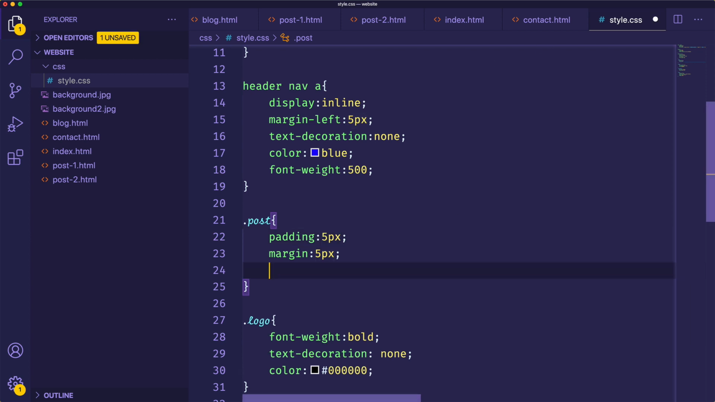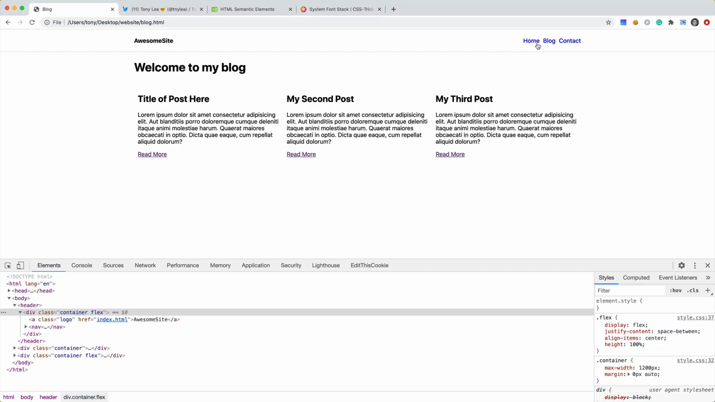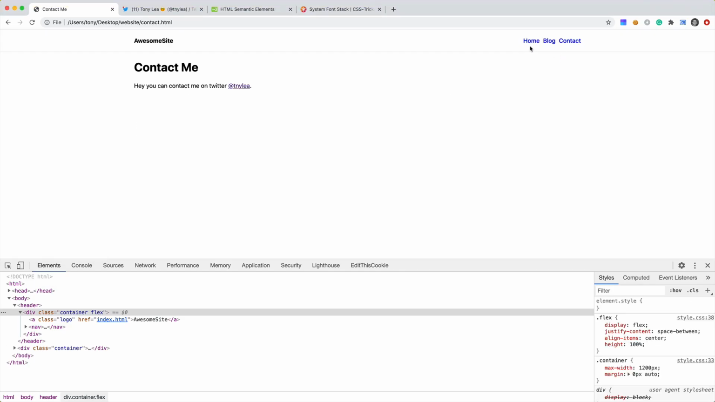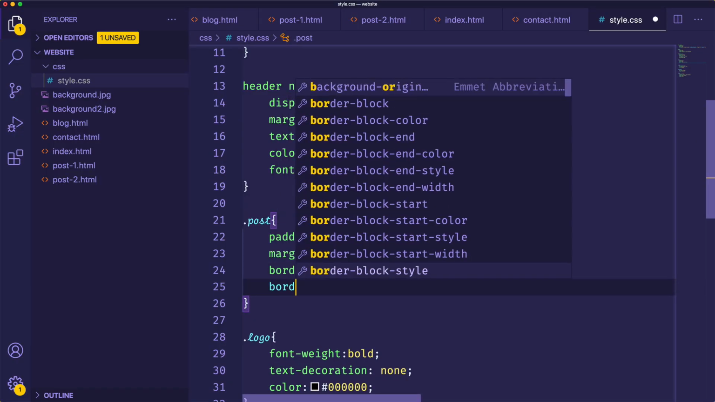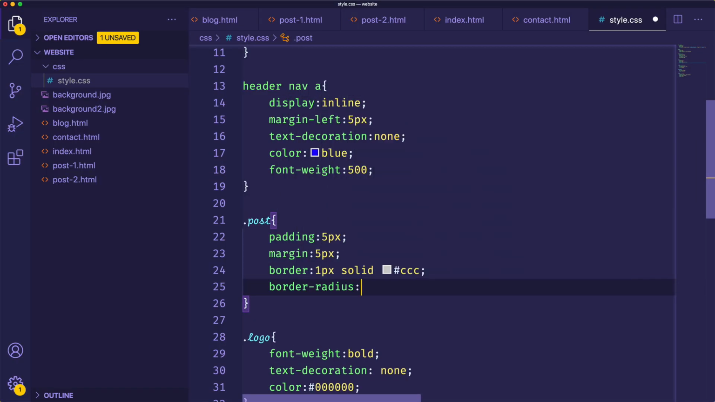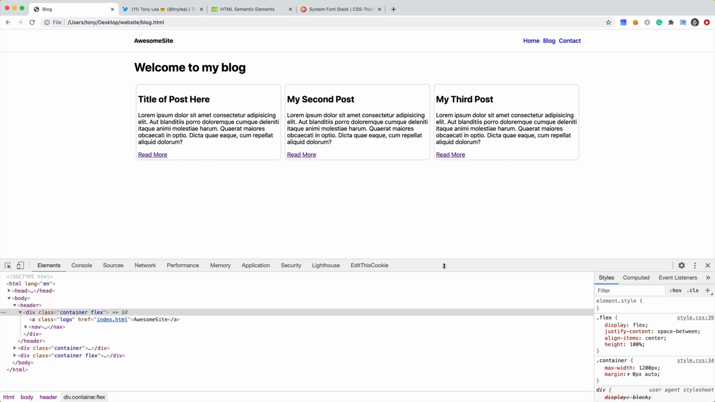So now let's go ahead and add a border around H1. We'll say border of 1 pixel, solid, and I'll just do this gray border. Oops, go back to the blog, and you can see that we have this border here. Now if we wanted this border to actually have rounded corners, we can use border radius. And this we can specify in pixels. We can say border radius is 10 pixels, and now you can see that we have those rounded corners.